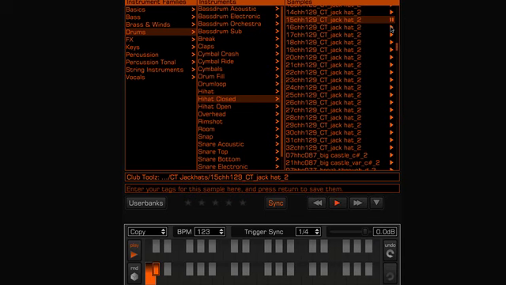I put the hi-hat on D1. Here, a few hi-hat loops. I'm gonna load this one.